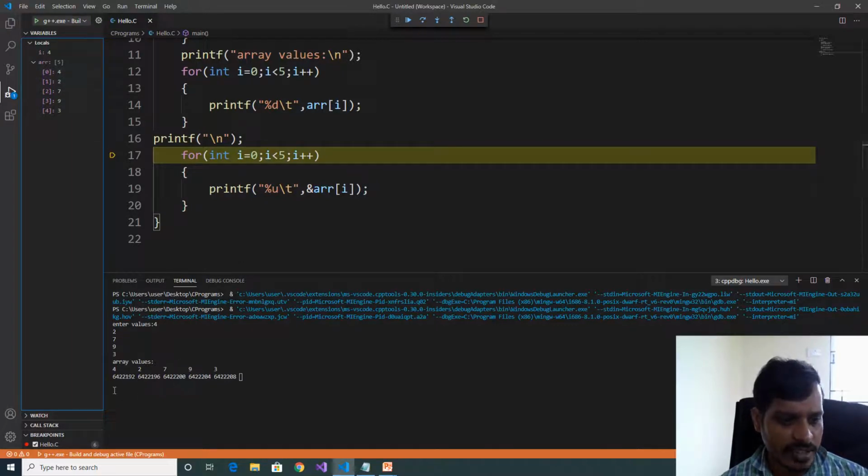If you see the addresses, here 6422192. Second one is 6422196. Here it increases from 192 to 196, that means 4 bytes. Here it increases from 196 to 200, that means 4 bytes. Here 200 to 204, 4 bytes. Here 204 to 208, that means 4 bytes. So arrays store data in contiguous memory locations. That means it will store in an adjacent way. Here 192, 196, 200, 204, 208.